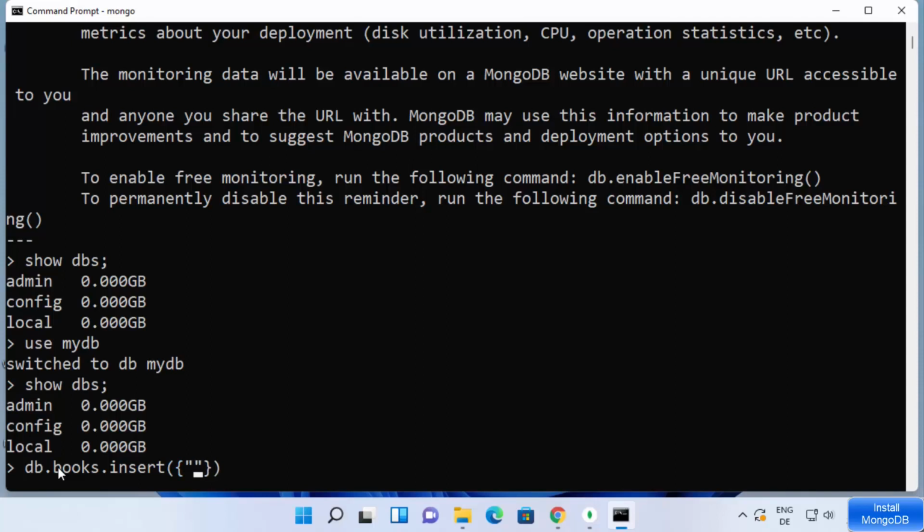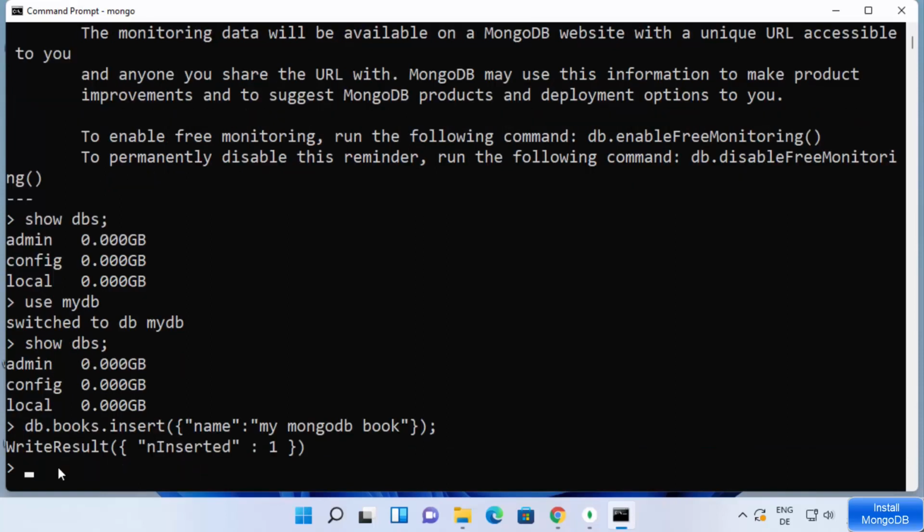Let's say I want to just give the name of the book, and that I can do by giving this kind of JSON value. So my MongoDB book, and then I'm going to add the semicolon here and then press enter, and it says WriteResult nInserted 1. That means our document is inserted in this collection.